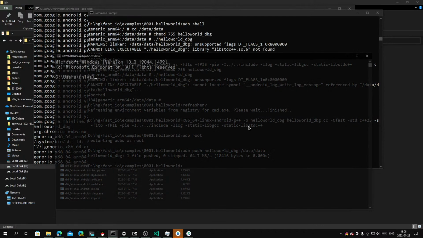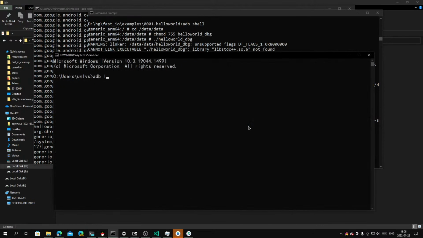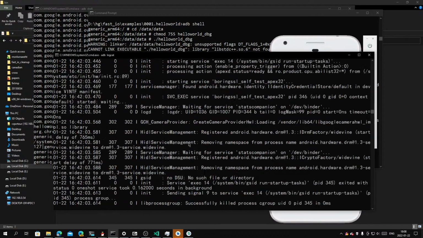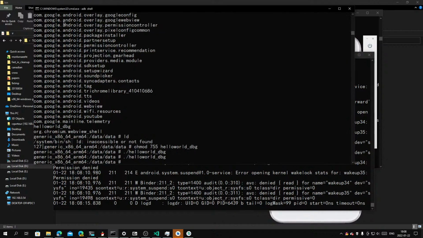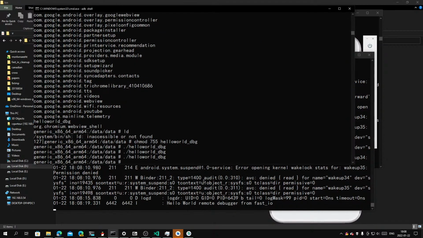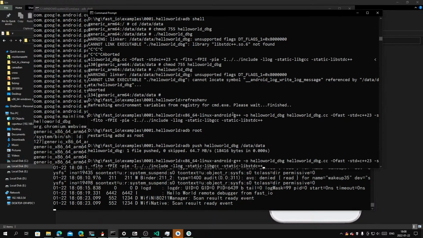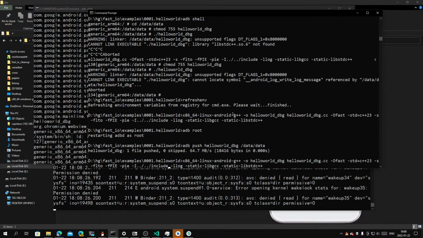We don't see anything, right? But we can do adb logcat. Do we have Android Studio stable right now? Yeah, if you can see here, we have the remote debugger from Hello Fast.io, right? You can try the Android debugger.